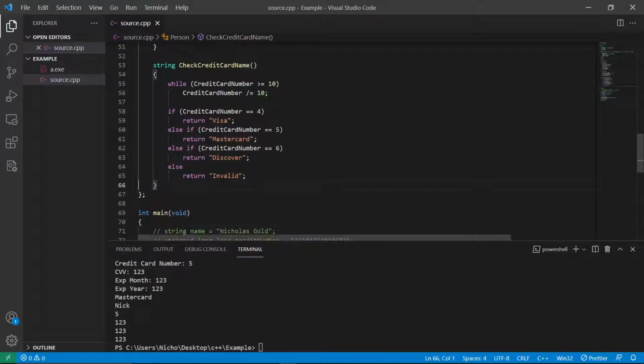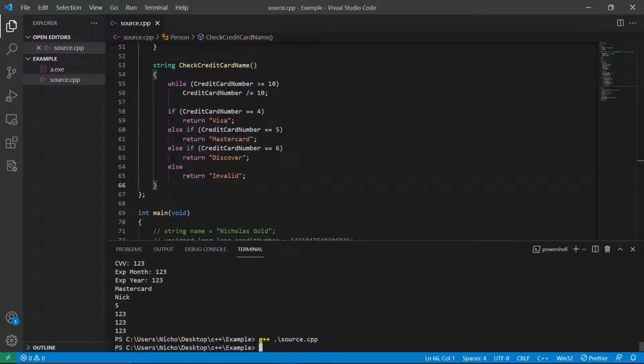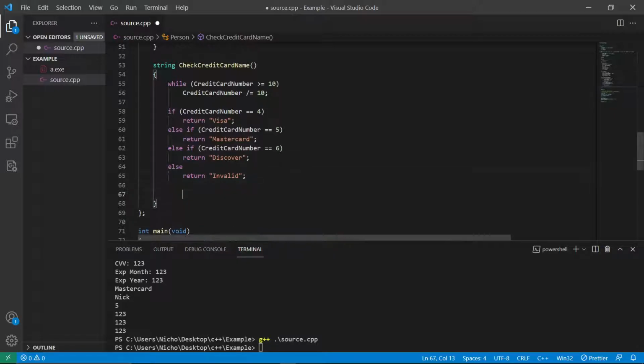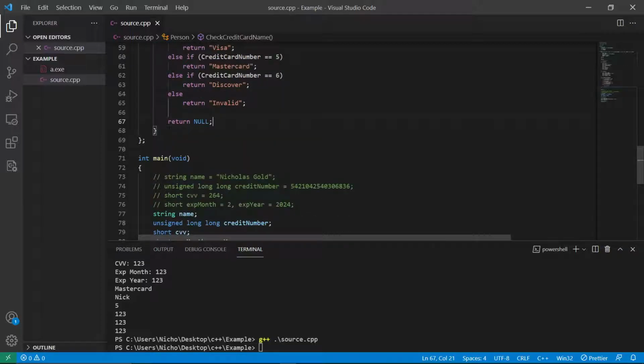If I didn't have that there and I compile it, on some compilers, it will say you need to have a return value. So we just put null, and null means nothing. As you can see, it equals 0, which stands for nothing in here.